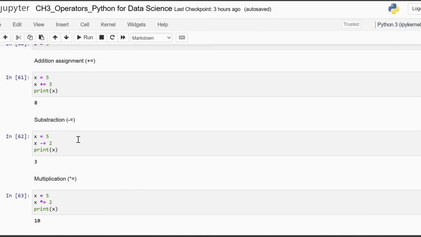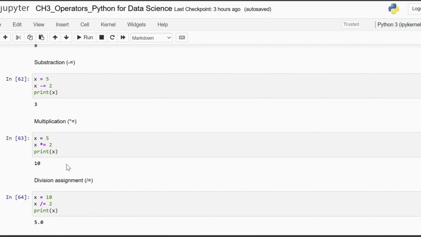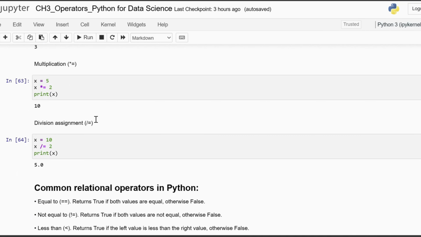Next operator is subtraction assignment. This operator subtracts the right operand from the left operand and assigns the result to the left operand. In this example, we're subtracting the value of 2 from the variable x and assigning the result back to x. Multiplication assignment. This operator multiplies the right operand with the left operand and assigns the result to the left operand. In this case, we're multiplying the value of 2 with the variable x and assigning the result back to x.